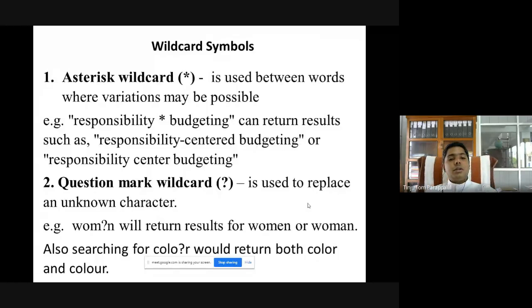See, if you are just entering responsibility and budgeting, it will provide us only results that contain these two terms. So if you want to include some other terms in between, put an asterisk sign in between, and then it will give us results with responsibility centered budgeting or responsibility-centered budgeting.